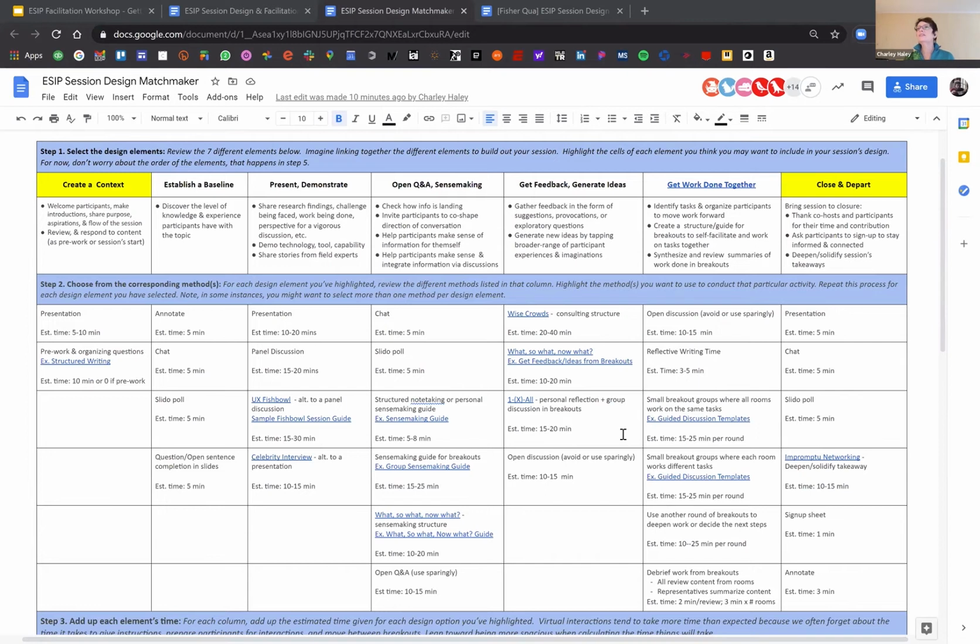Then there's close and depart. You can do that simply with a 5-minute presentation summing up everything that happened, having participants chat about what they got out of the session, or a Slido poll on how valuable the session is. And then you're going to experience today impromptu networking to help participants deepen and solidify what they got out of it. You may want to do a sign-up sheet or some type of annotation.